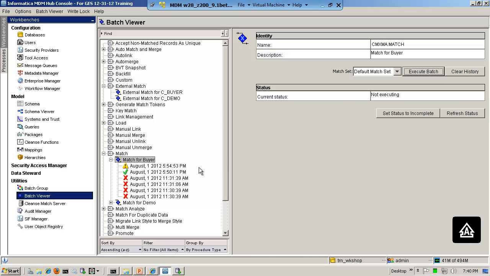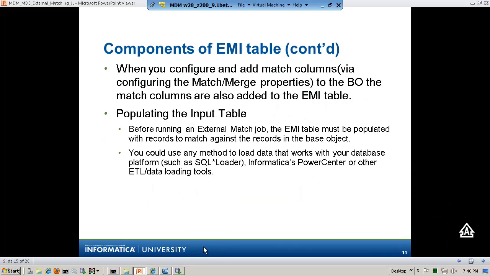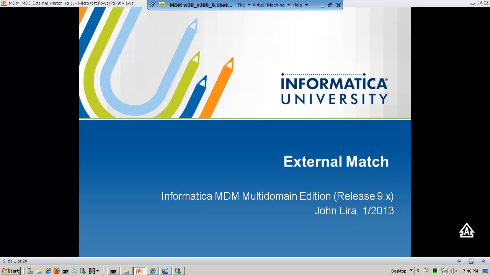Okay, now what are the weaknesses of my demo? I did not consider fuzzy logic, but again, once you get the hang of it, you'll be able to include that in the rules. Okay, so thank you very much. And again, that concludes my discussion on the external match.